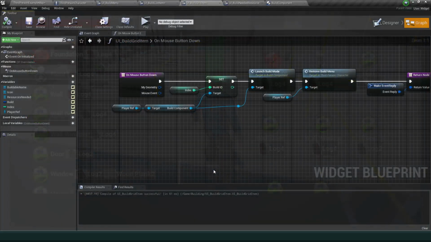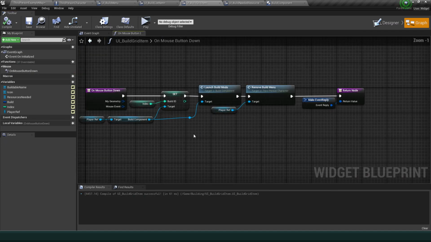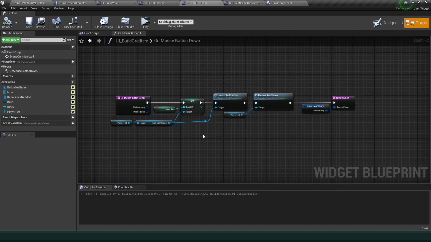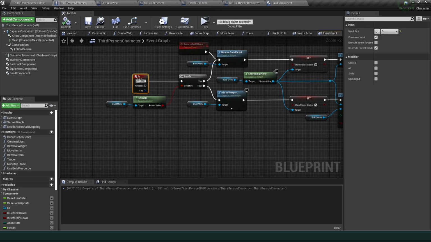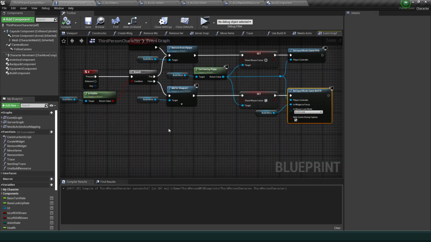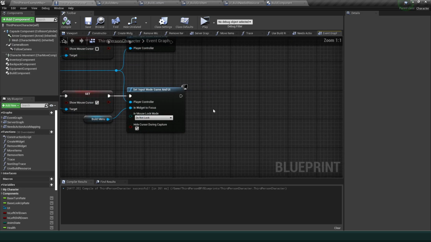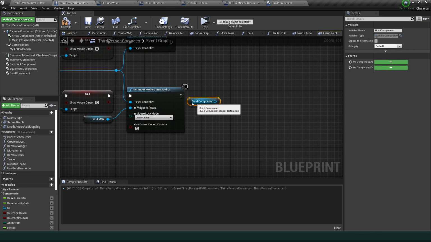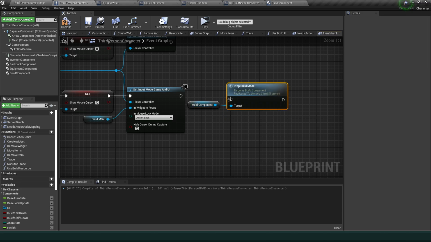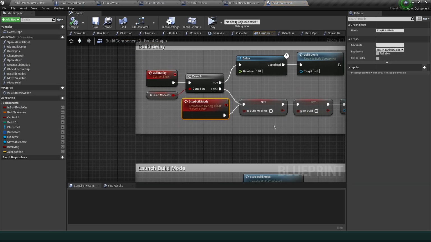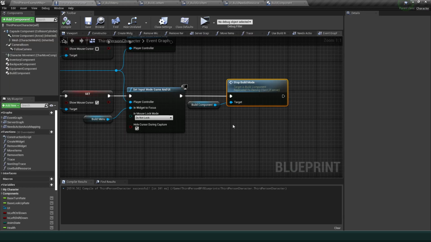So let's fix that. Whenever we press B, we want to make sure that the build mode gets shut off if it's on. Under the third person character, where we enable the build mode, so here we enable the widget to be displayed on the screen, we can grab our build component, and from this we can run a stop build mode event, which will stop our build mode.